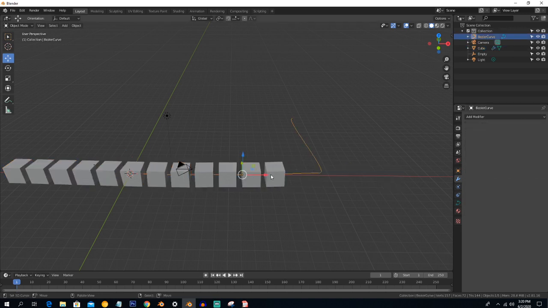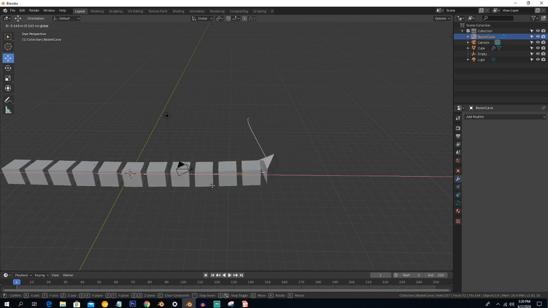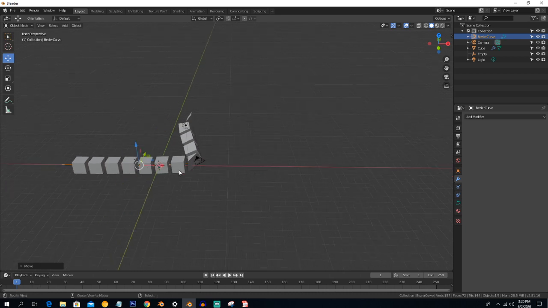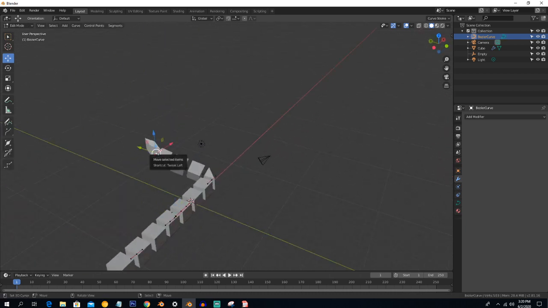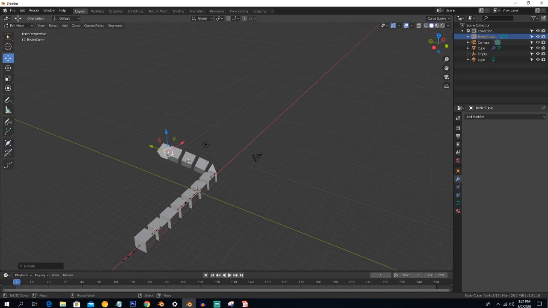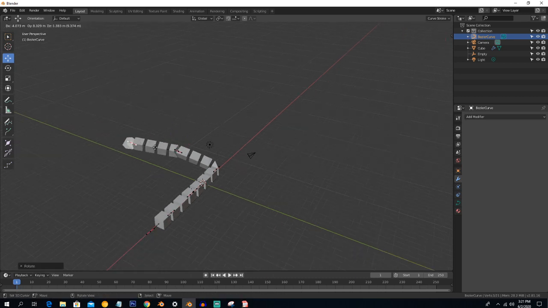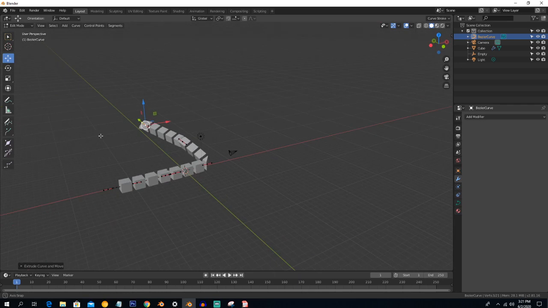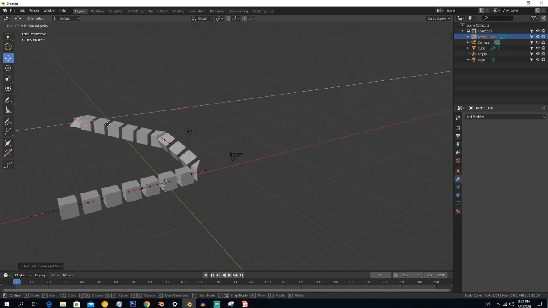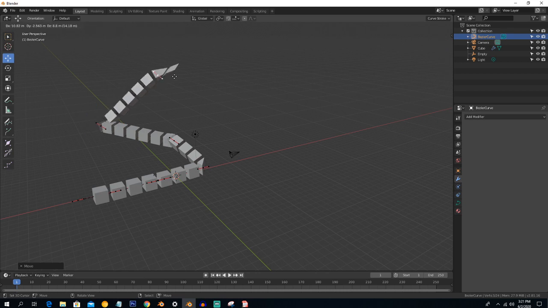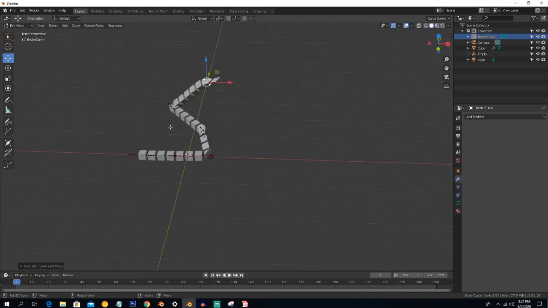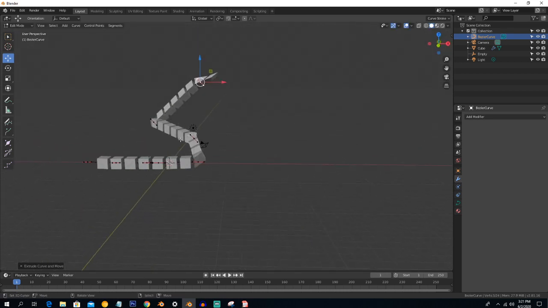It will follow the curve. Move the curve here, and now you can see if we increase and rotate it, and if we increase the curve and move it, then it will follow the path of the curve. As you can see here, it follows the path.